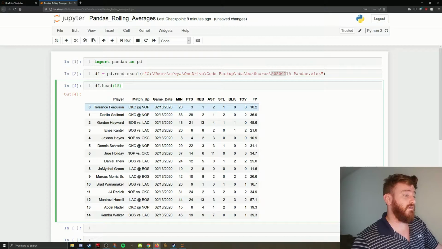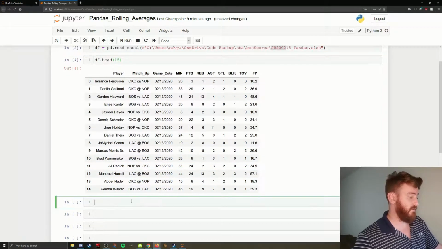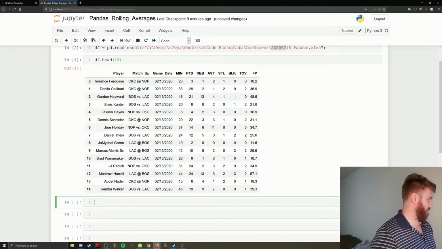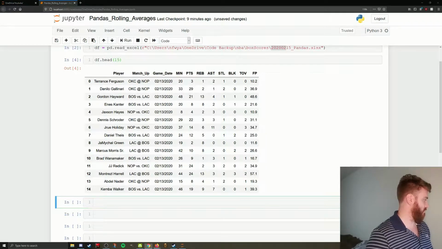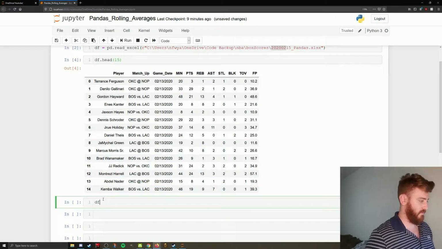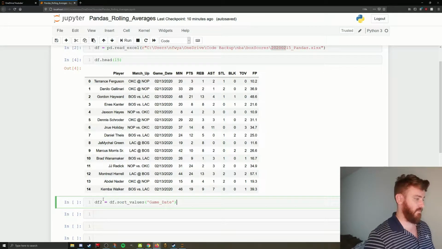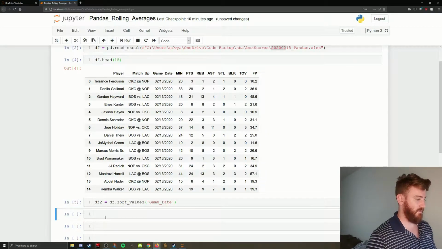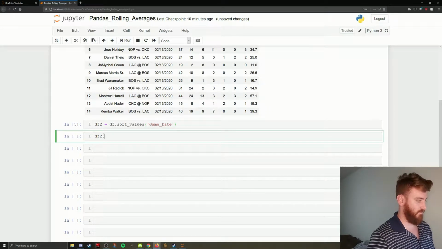But if we try to sort by date, let's see, if we take df2 equals df dot sort_values, and we want to sort by game date. Now let's take a look at df2.